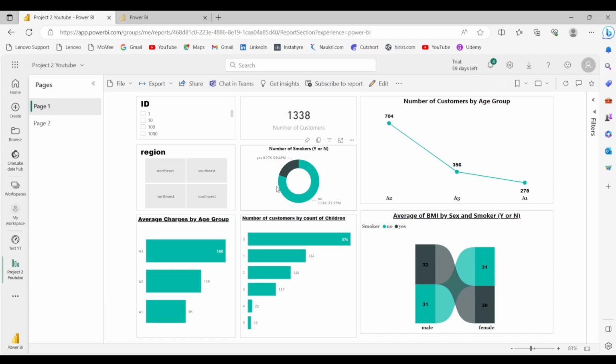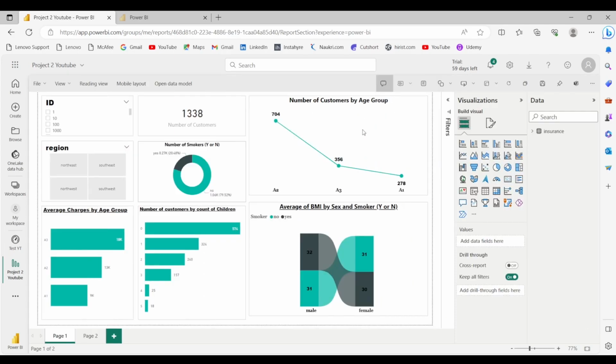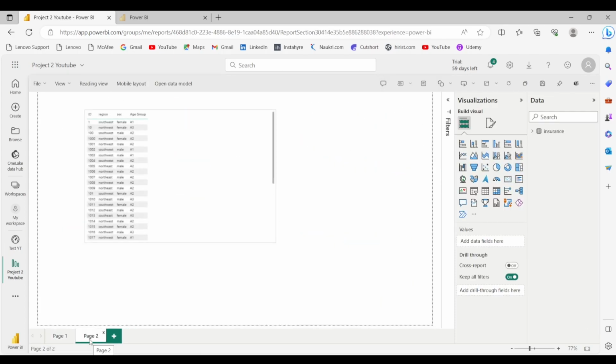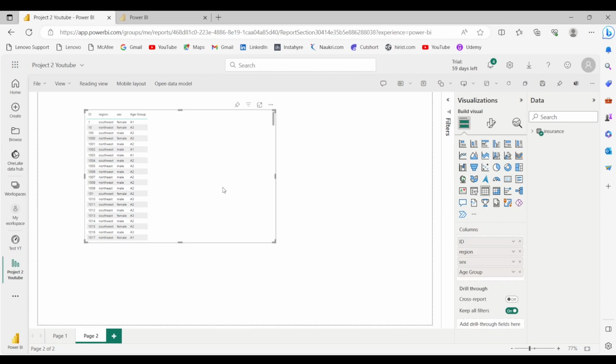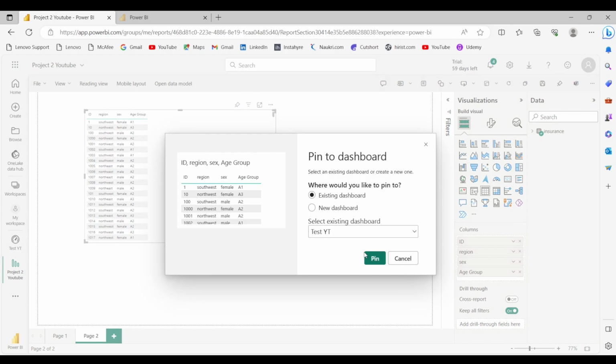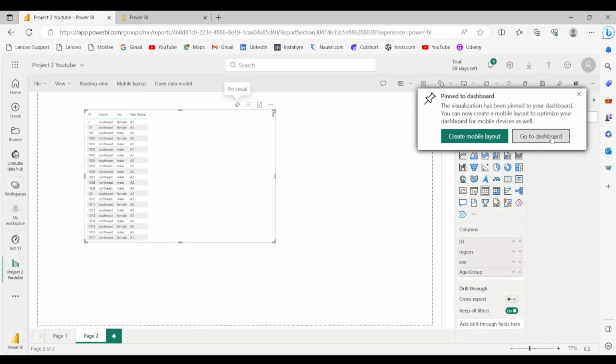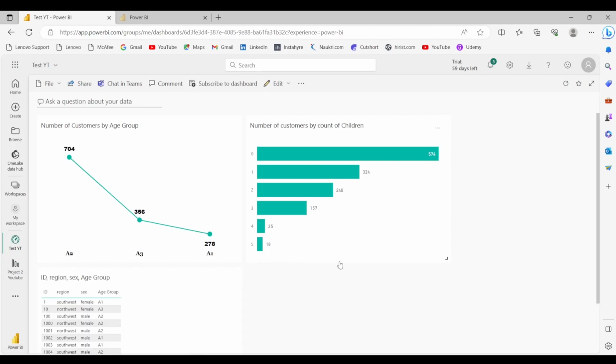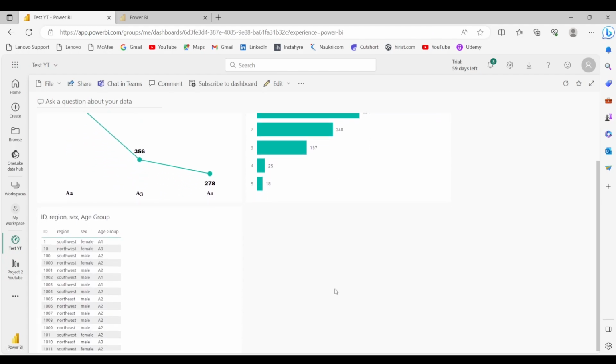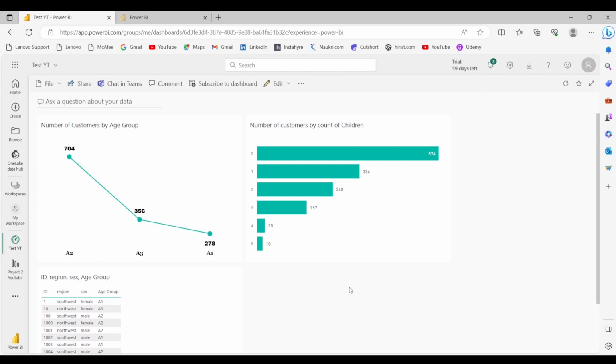Now let's say I want to add a visual from the second page to the dashboard. So I will click on edit. I'll go to page 2. I'll select this visual, and here also I'll click on pin visual and I will click on existing dashboard test YT and I'll go there to the dashboard. So now you can see that we have added the visuals from different pages to this particular dashboard.